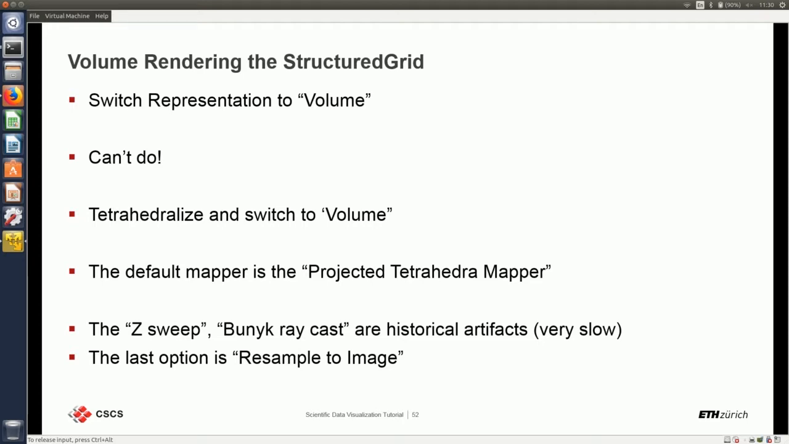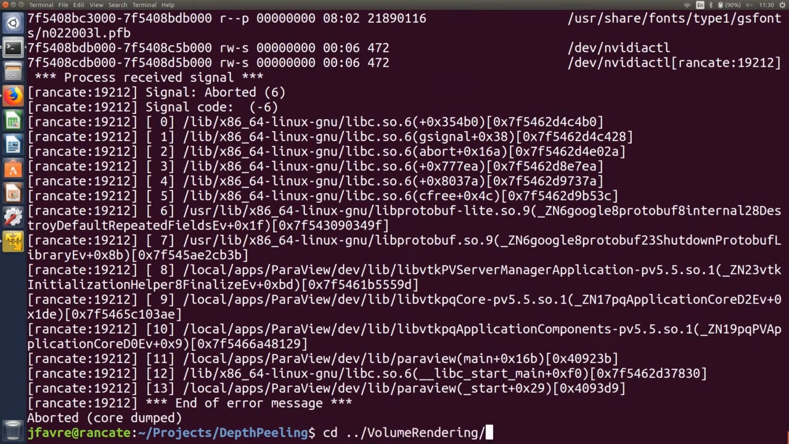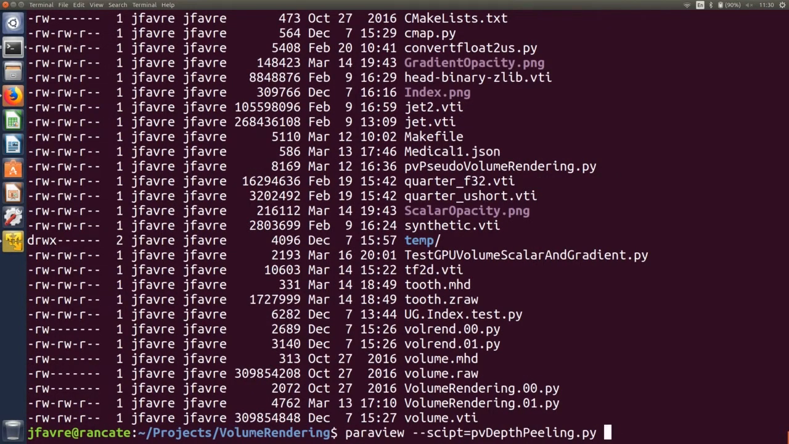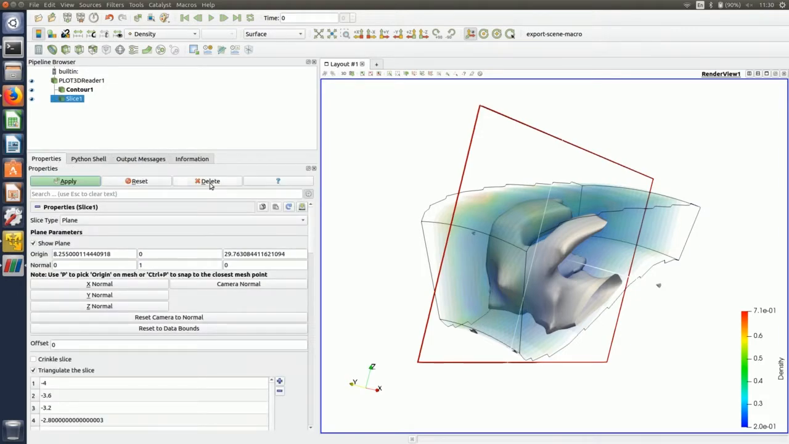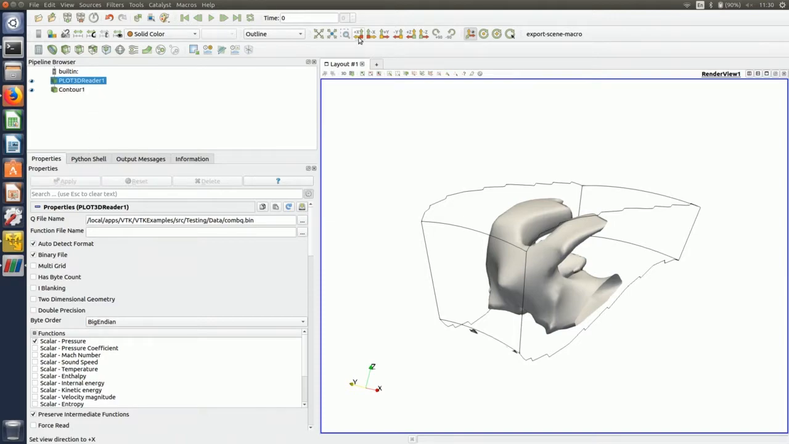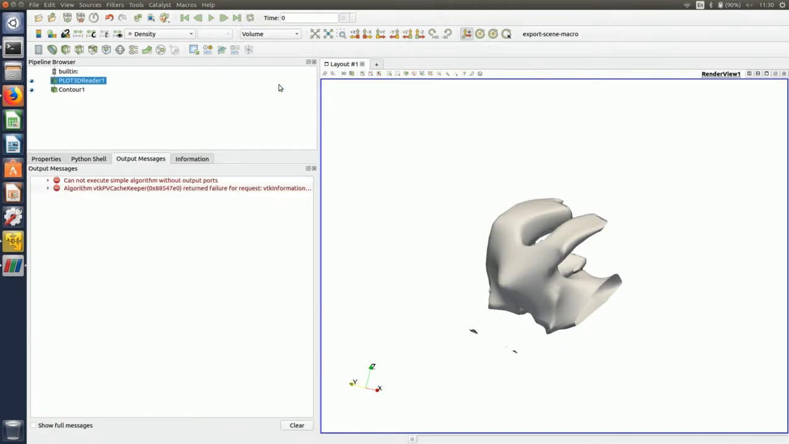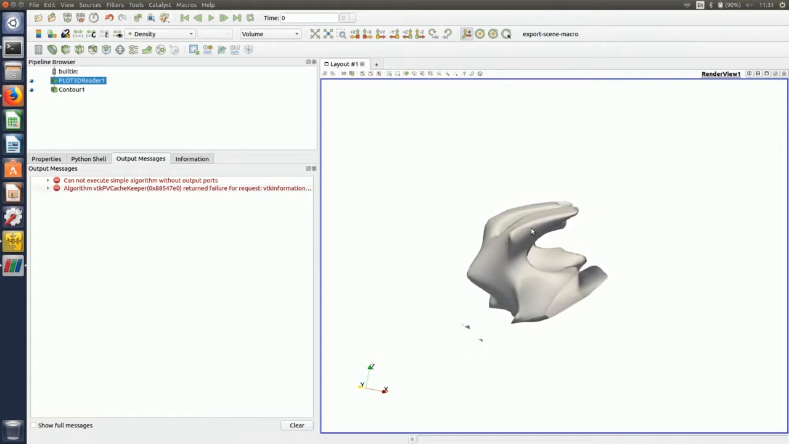Volume rendering a structured grid. I'll read this again. Okay, my structured grid. I'll get rid of the slices. Delete this. The contour I can keep. If I switch the display here to volume, it says cannot execute. It's not implemented, I told you.